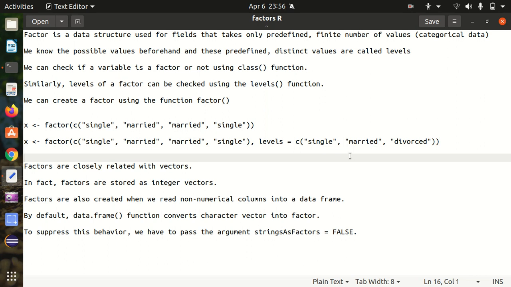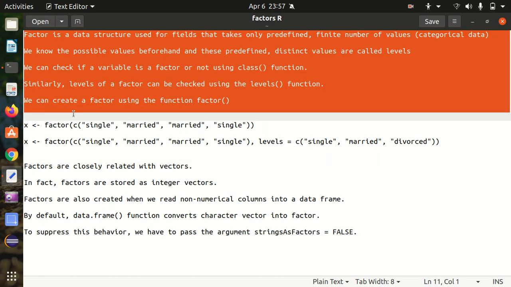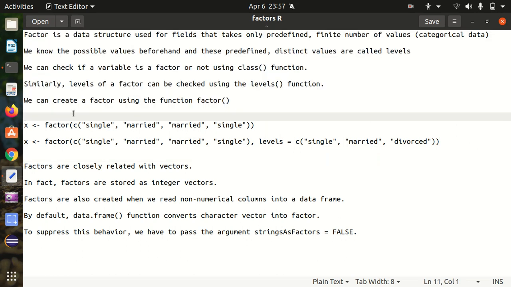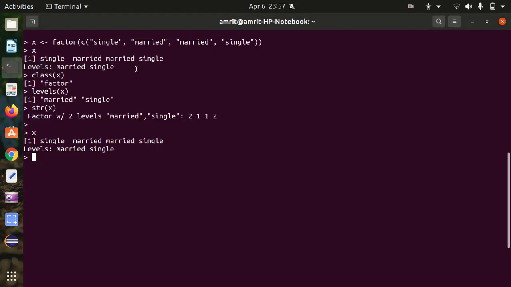In this video, I'll be talking about factors in R. So what are factors, right? First of all, I'll be going through the important points about the factor in this notepad file. And then it is followed by the practical part, which I'll be covering up in the console. I've already opened up my R console here.